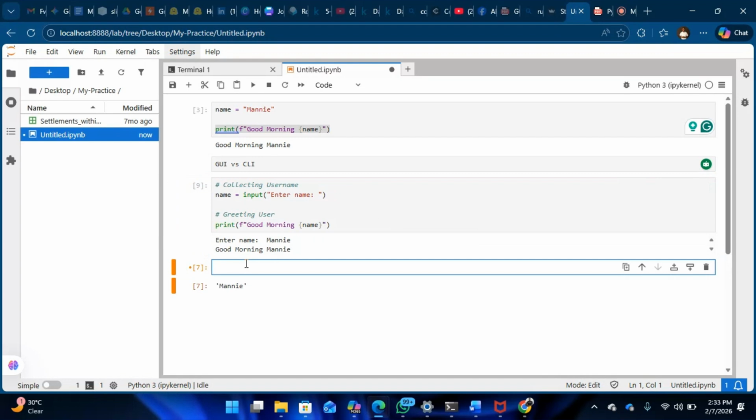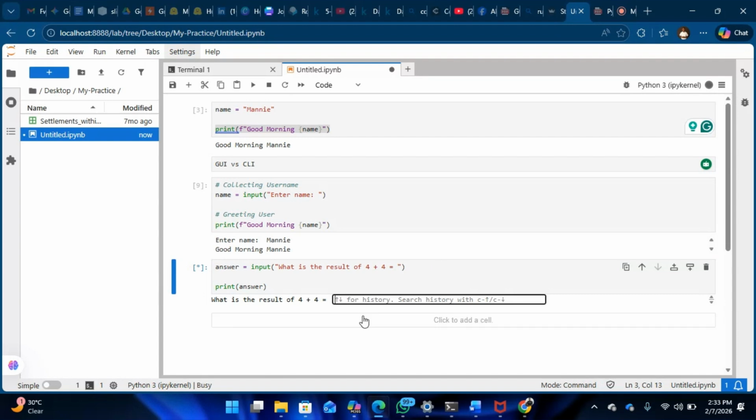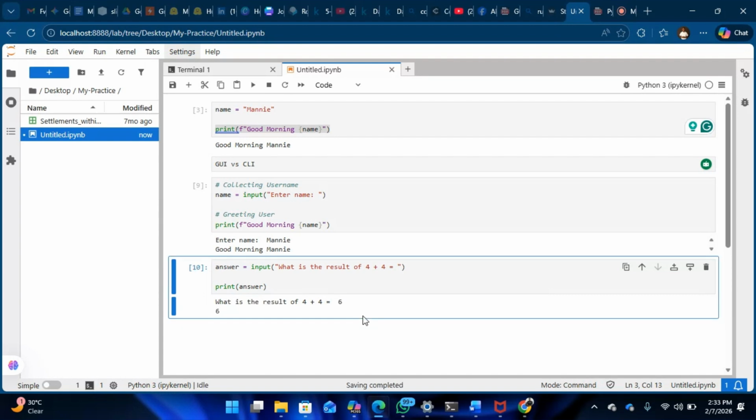So let's maybe ask a question. And maybe our question is, and we're expecting an input: what is the result of 4 plus 4? Maybe let's say we're asking somebody what is the result of 4 plus 4, right? So let's save it in a variable called answer, right? So now we can then print answer, right? Then it will ask us what is the result of 4 plus 4. If we pass 6, it will print answer is equal to 6.